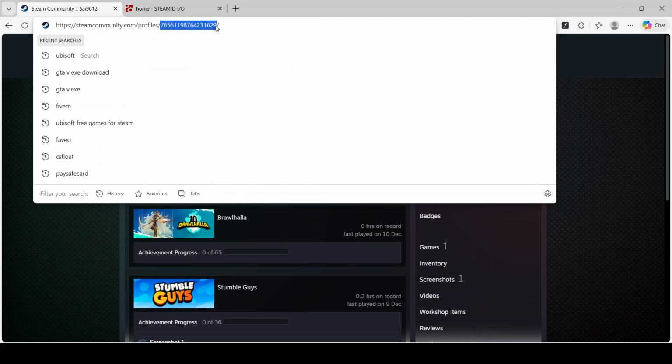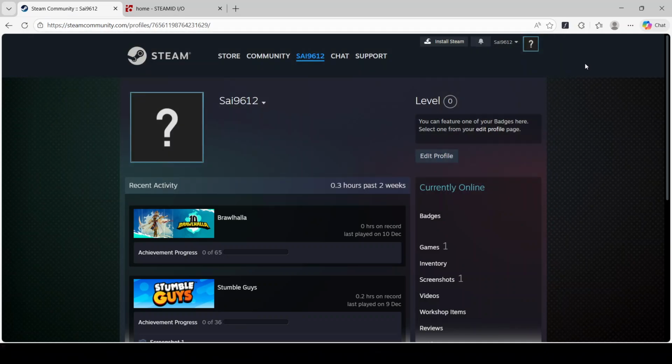Highlight only the digits after "profiles" and copy them. Be careful to avoid extra characters like a trailing slash or anything after a question mark. If you see the number clearly, you're good to go.